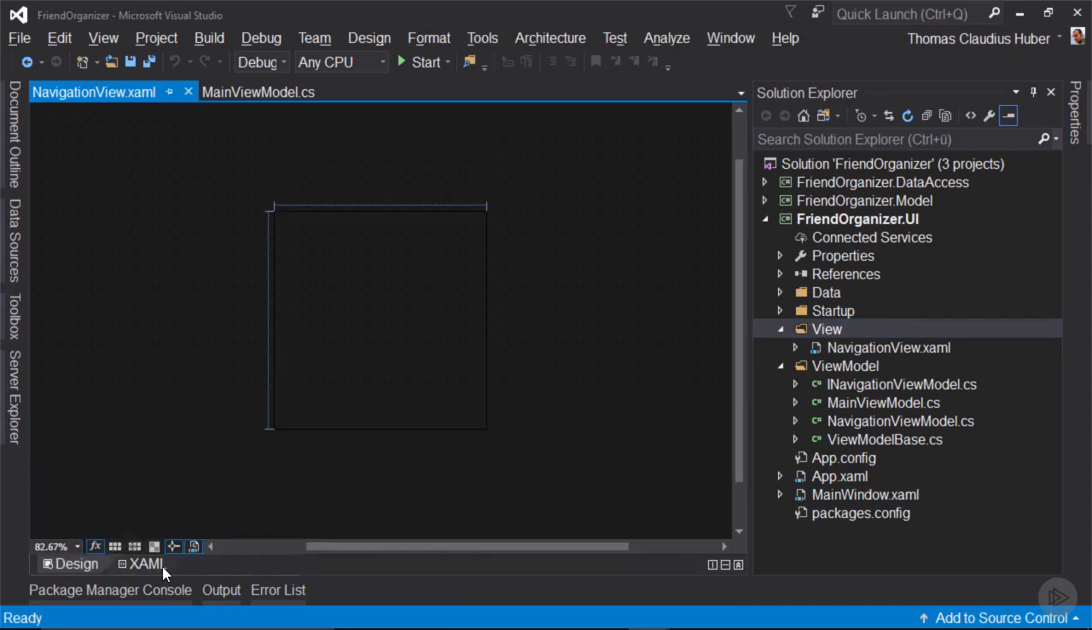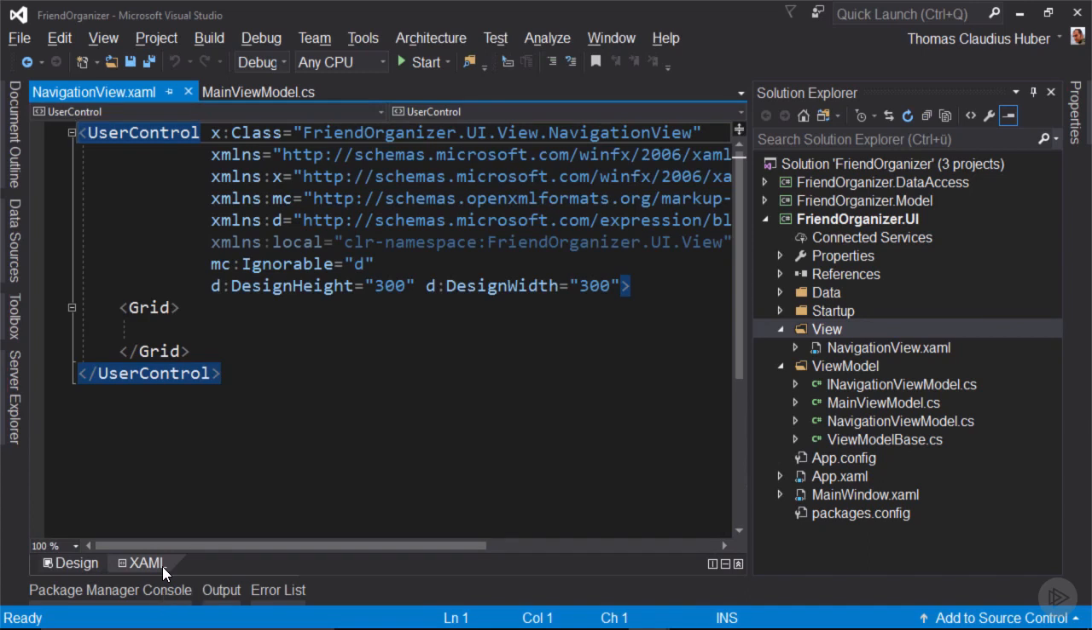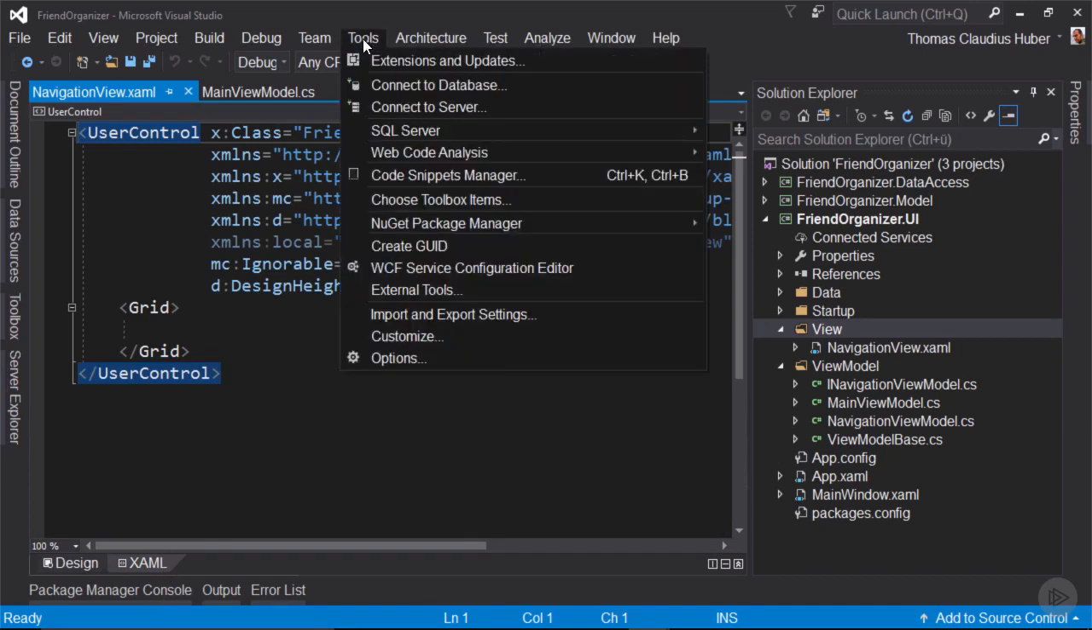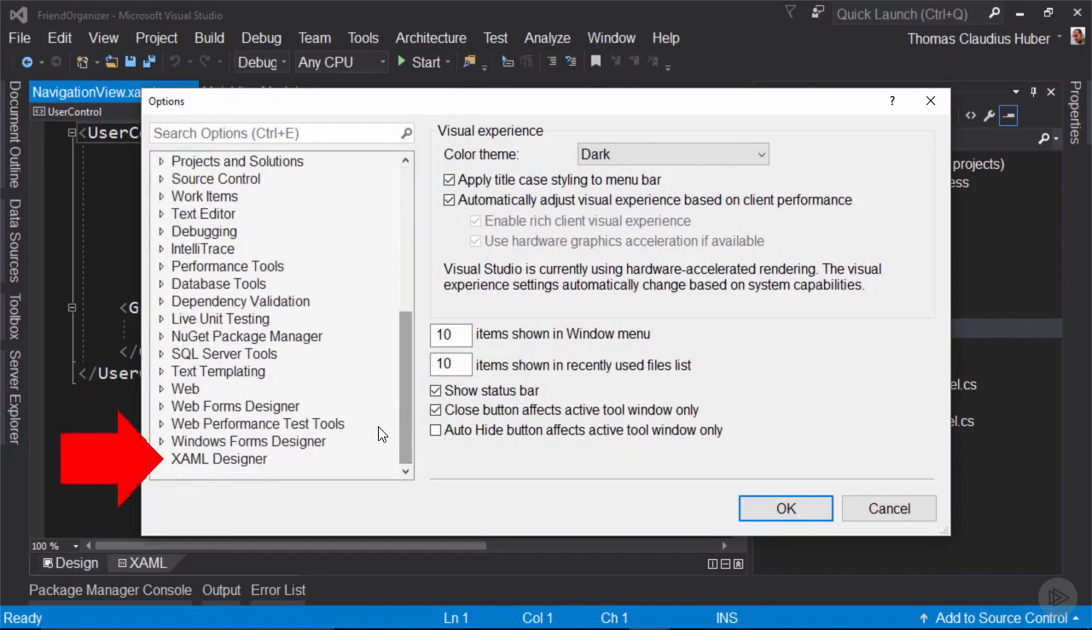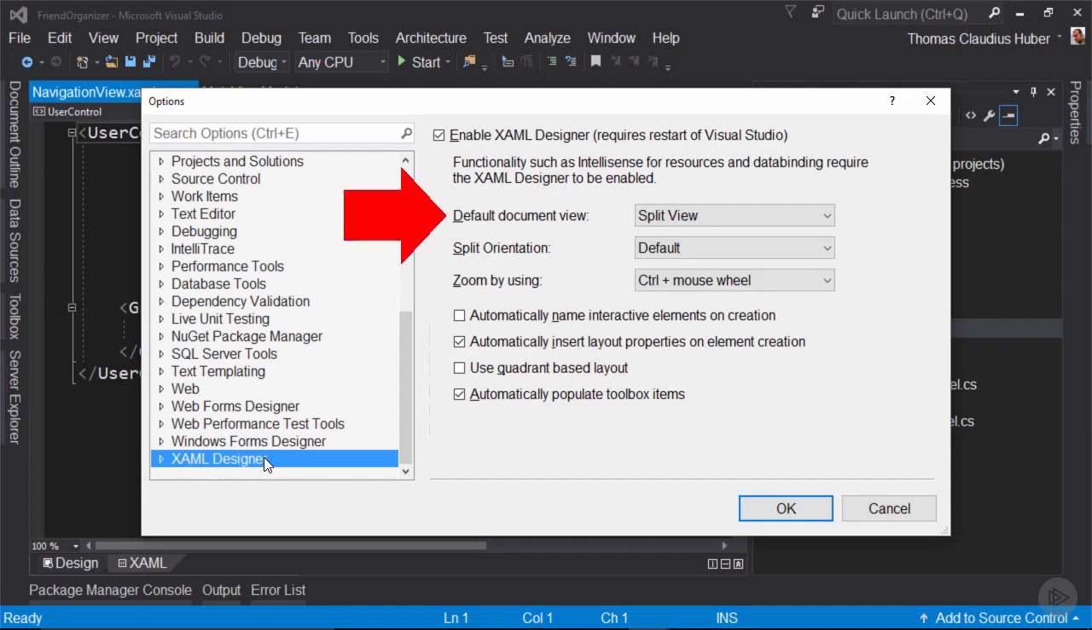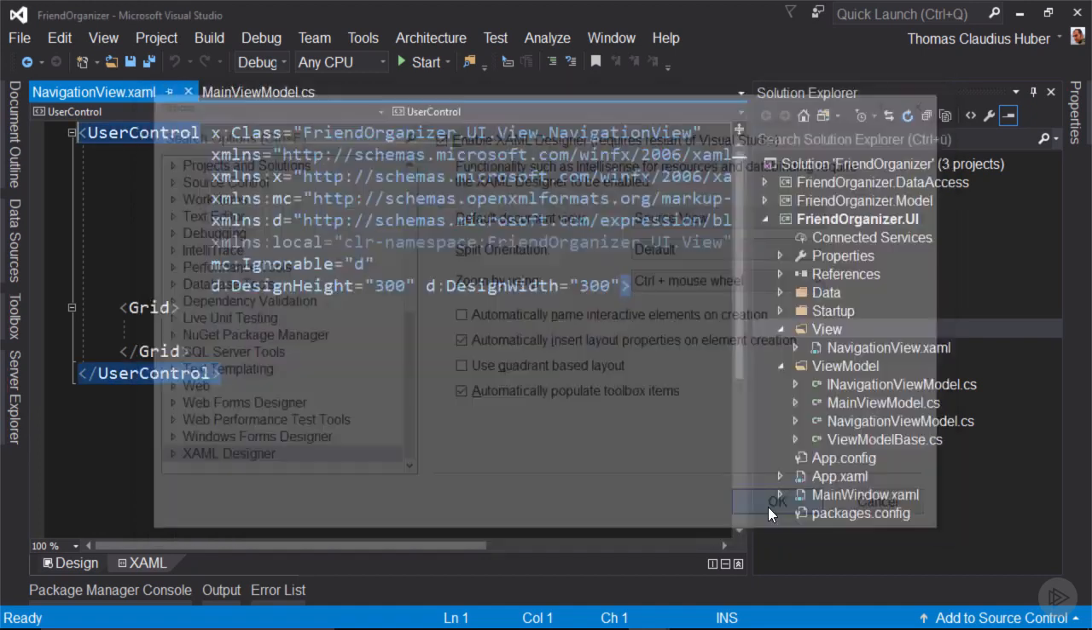I want to display the XAML code, I don't want to see the designer. In fact, I want this behavior every time. So let's go to Tools, Options, and let's scroll down to XAML Designer. Here we can select the default document view. I don't want to have the split view, I want to see the source. So for each new XAML file we open up, we will see the source and not the designer.